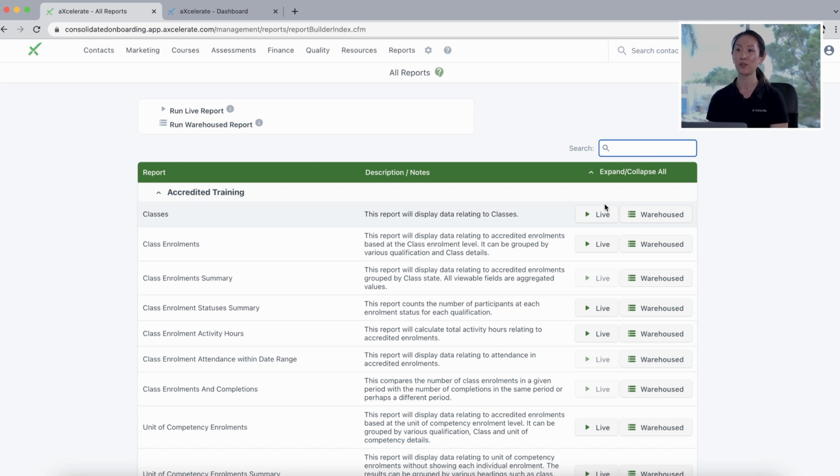Please note that when you run a warehouse report, this will only contain data from yesterday and older. It will not contain today's data. If you wish to run a report that includes updates that you have made today in your aXcelerate system, you must run a live report. Please note that live reports, however, do not allow any aggregations.